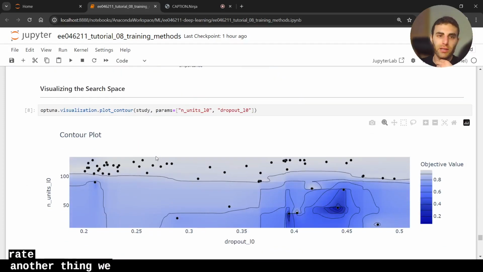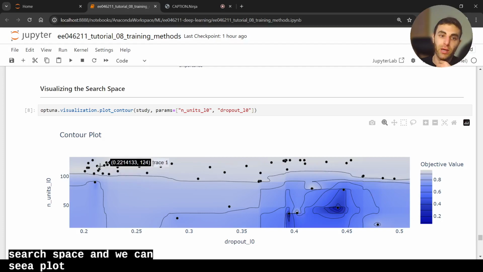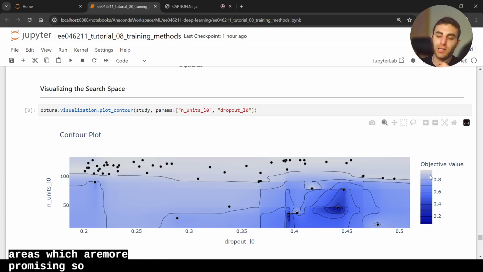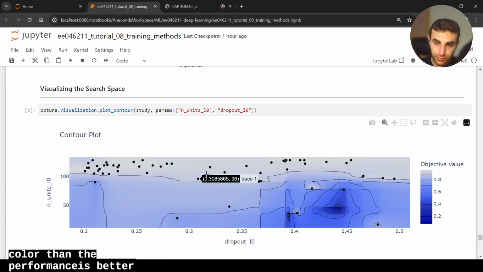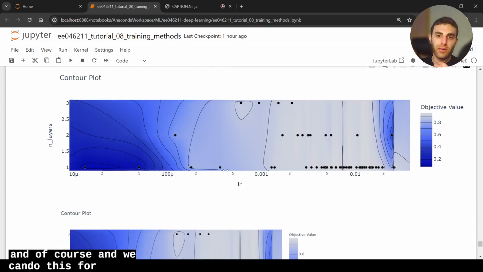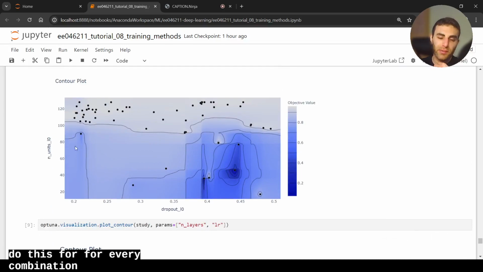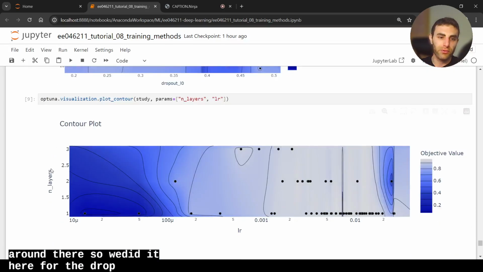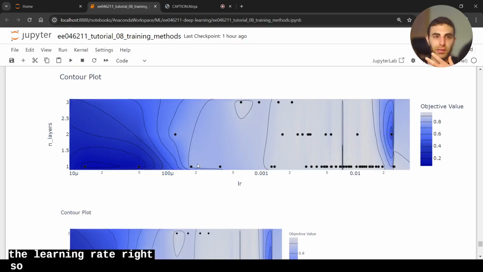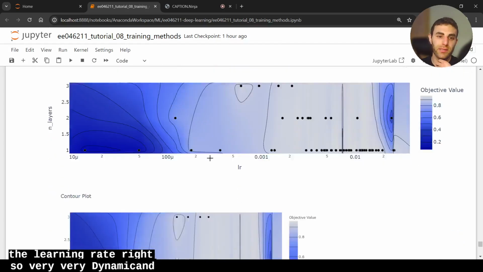Another thing we can get from Optuna is a visualization of the search space, and we can see a plot where it focuses most of its trials. So we can see that it focuses on areas which are more promising. So as we go brighter with the color, the performance is better. Right? And of course, we can do this for every combination of hyperparameters. So we did it here for the dropout and the number of units, but we can also do this for the number of layers and the learning rate, right? So very dynamic, and this is it.